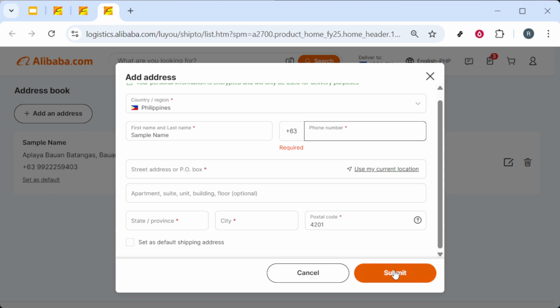When everything looks correct, click Submit. The page will save your new address and add it to your address book. You should see it reflected in the Deliver to section, and you'll be able to select it during checkout.